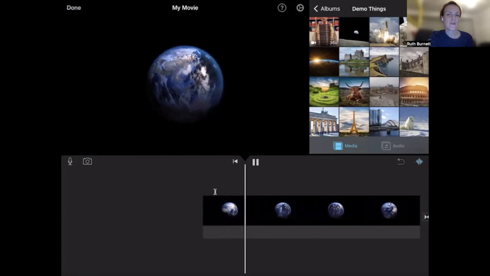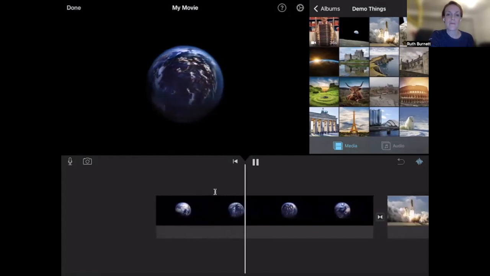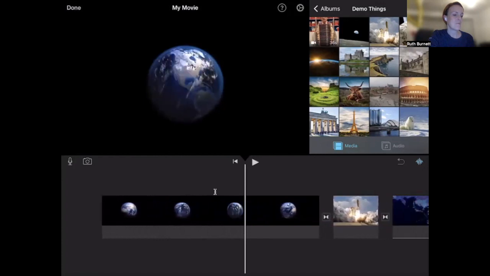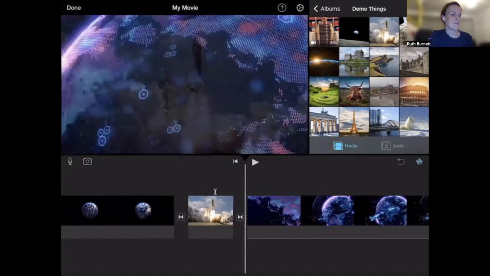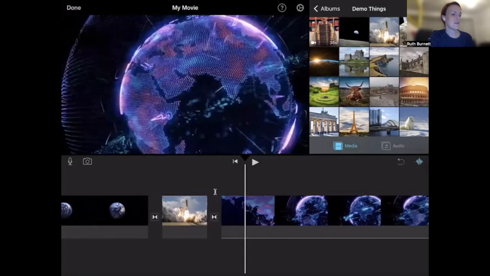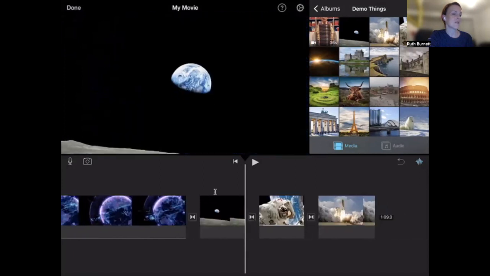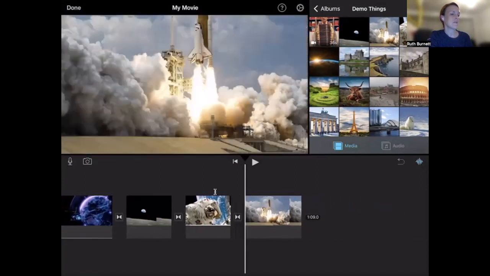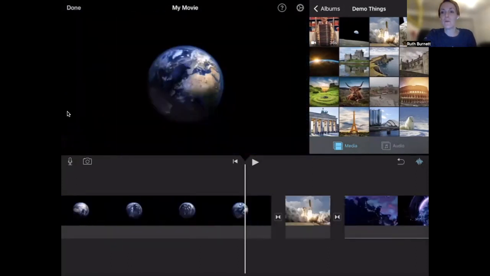Now, I'm already starting to think that's maybe quite a long introduction of the Earth spinning, so I might want to trim that at some point. I can move it along a little bit. And I've got a nice picture. Oh, moving into some nifty graphics. Okay, again, quite a long clip. And some nice pictures to finish off. Fab. So now that I've previewed my video, there's some editing that needs to be done.